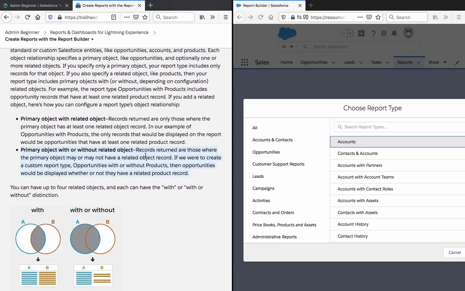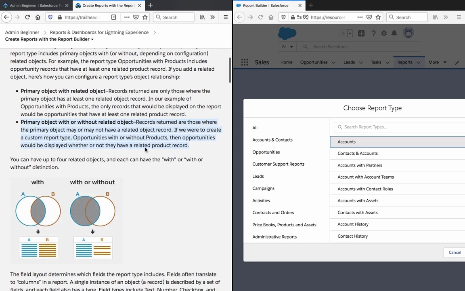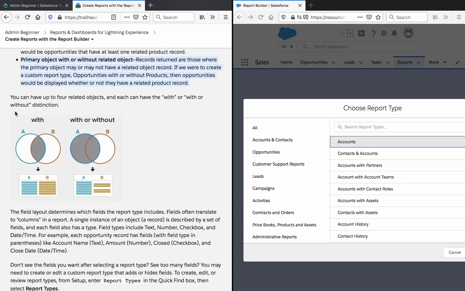Primary object with or without related object. Records returned are those where the primary object may or may not have a related object record. If we were to create a custom report type, opportunities with or without products, then opportunities would be displayed whether or not they actually have a related product record. You can have up to 4 related objects, and each can have the with or without distinction. Here we see the example. With needs to be together, and with or without, here it doesn't matter, it can either be with or without.